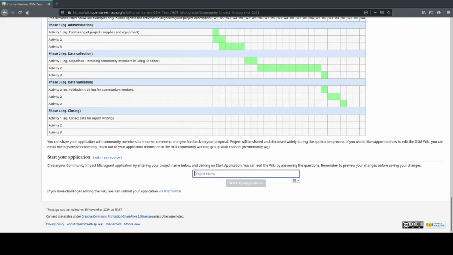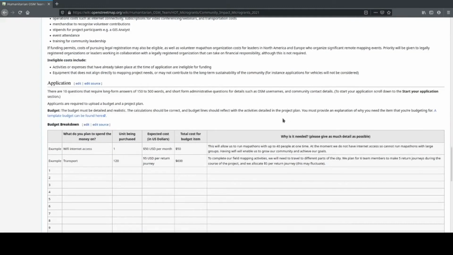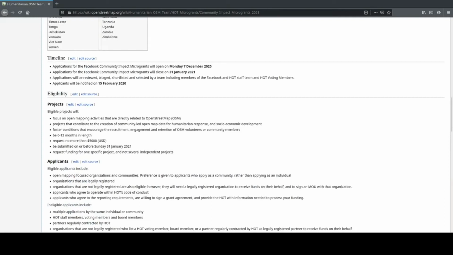The next thing to do to start your application is to add your project name. That means you should be having this information already. You should decide what your project is, what it is all about, what your targets are, and so on. All of this information is here, which will guide you on how to submit your application. But still, you can reach out and get help if you need help on how to put together your application.